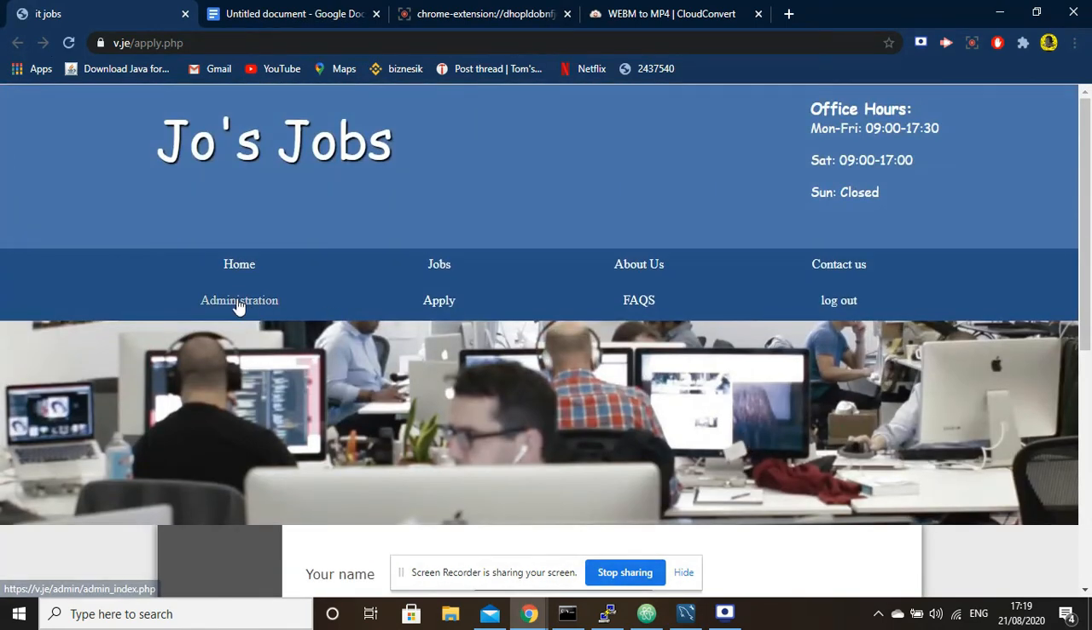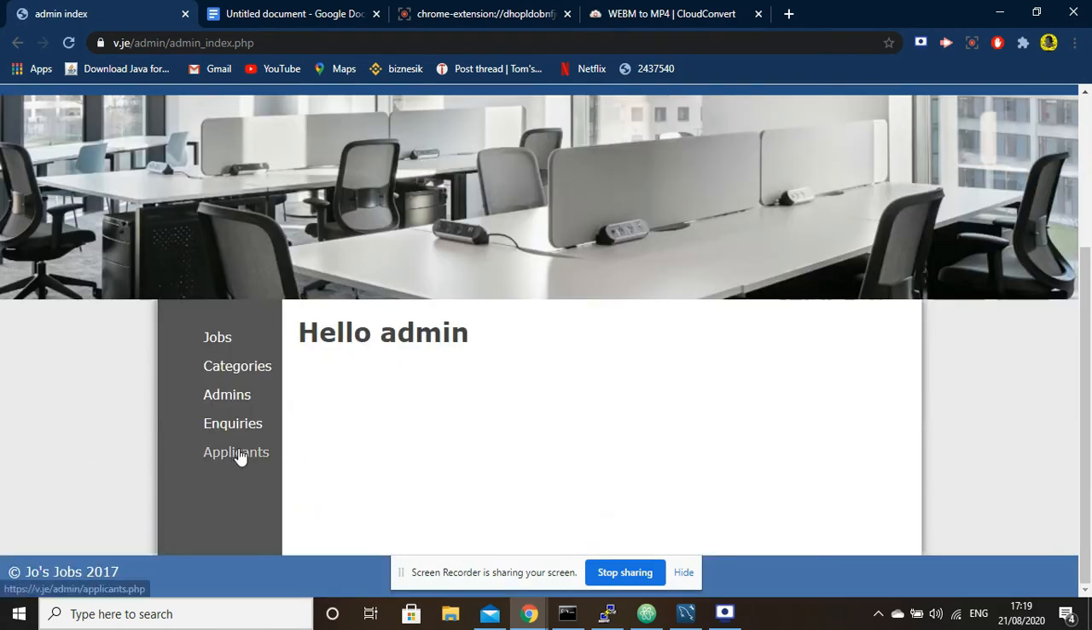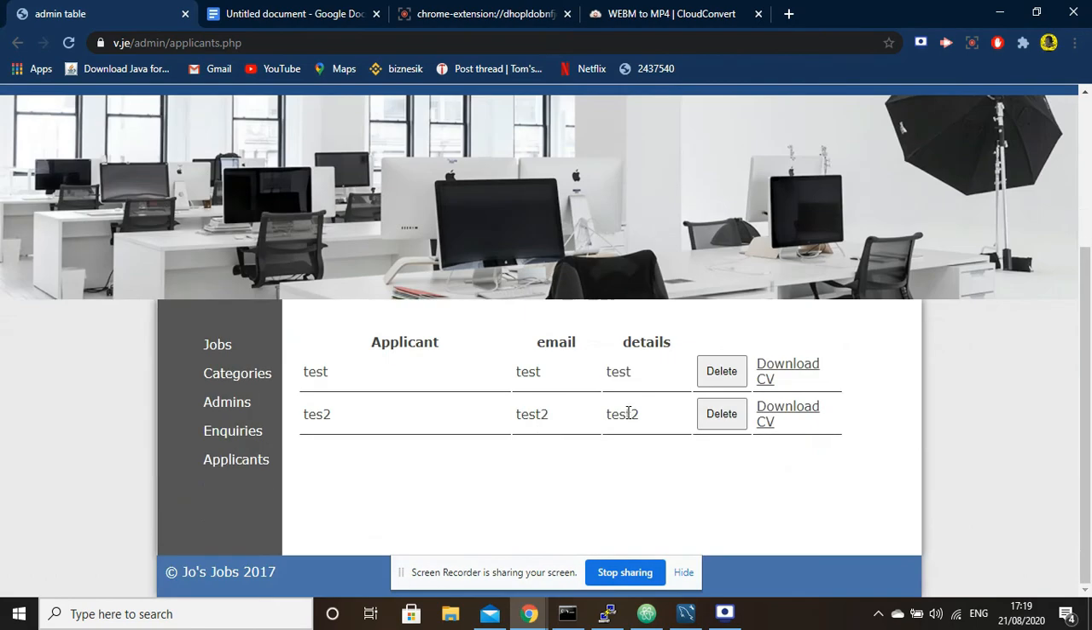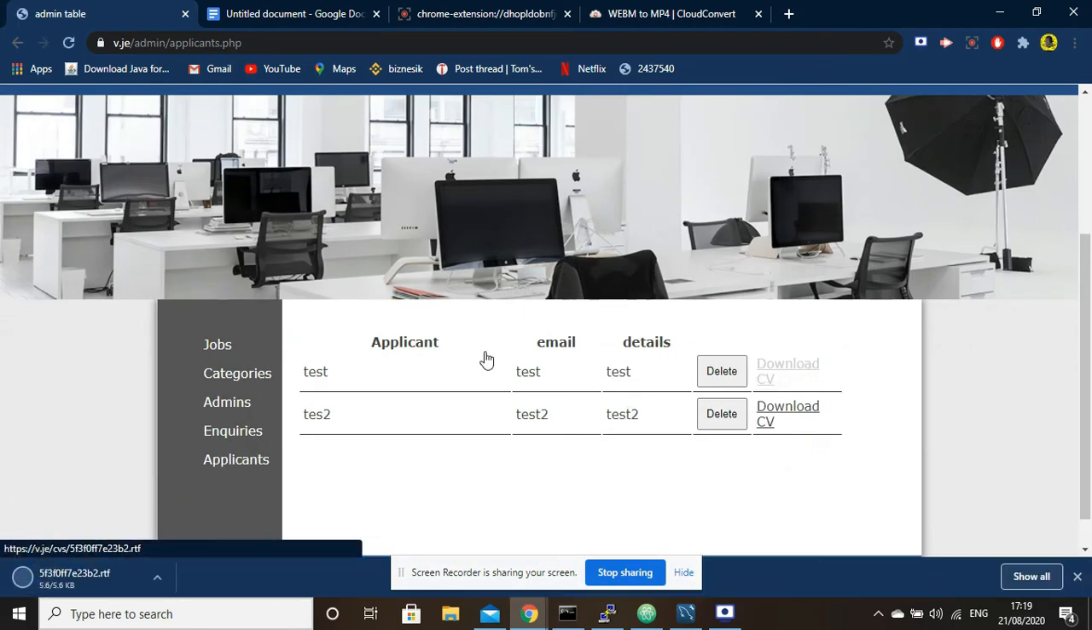There we go. And if the administrator goes to the applicants page, he can view all the details about the client and download the CV. Of course, the website works by email. So if a client wants to get back to the other client, you can do so by emailing them. So there we go. That's all downloaded.